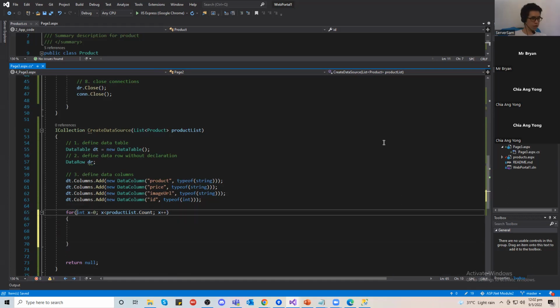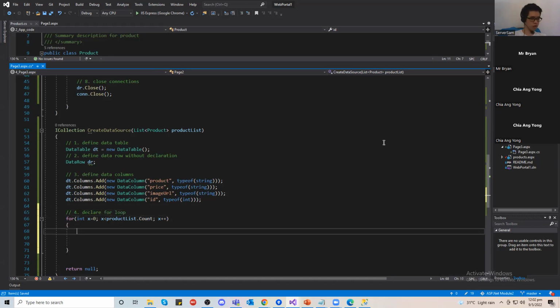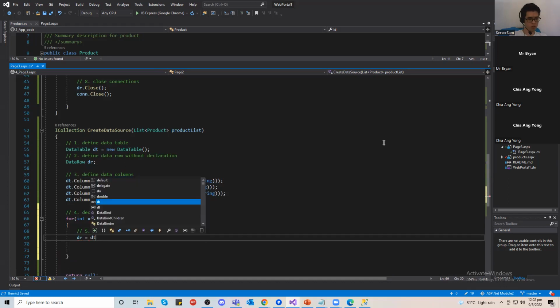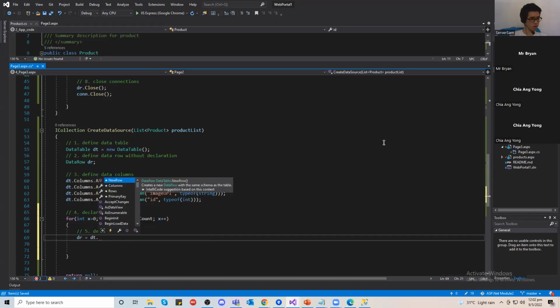Step 4, declare for loop. Now we will declare the data row. Step 5, declare data row. So dr equals dt.NewRow.